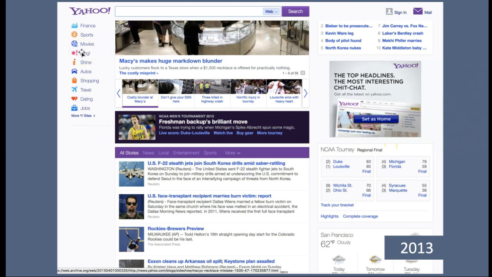OMG, still not sure what that is. I have to go back and say, or Shine. But back then they thought it was important. And more Yahoo sites, that probably gives you the longer list on the left. But it looks like we're going even wider. And if I look at the grid, 1, 2, 3, 4, 5, I think we're 7 columns wide now.